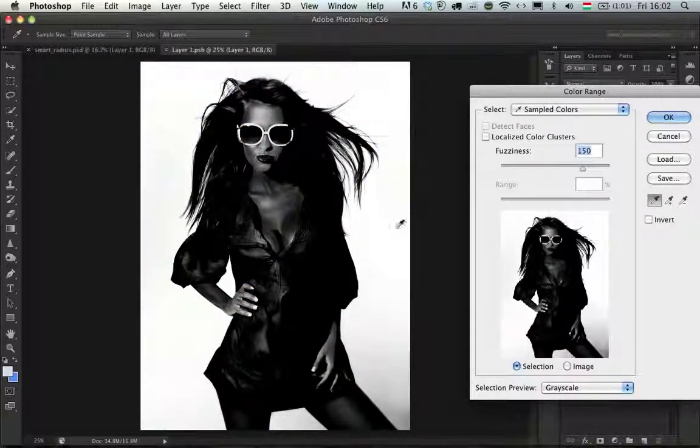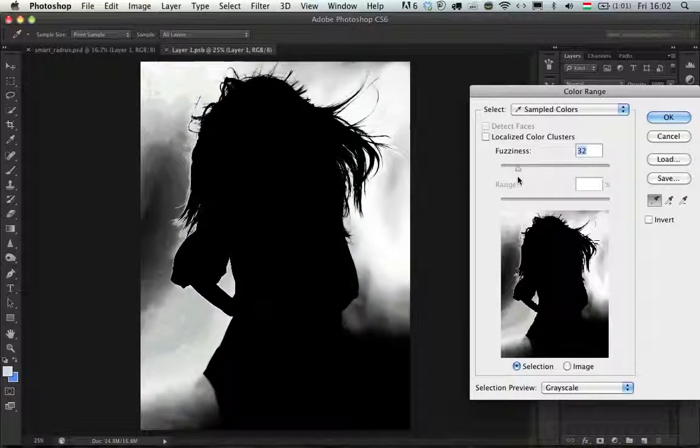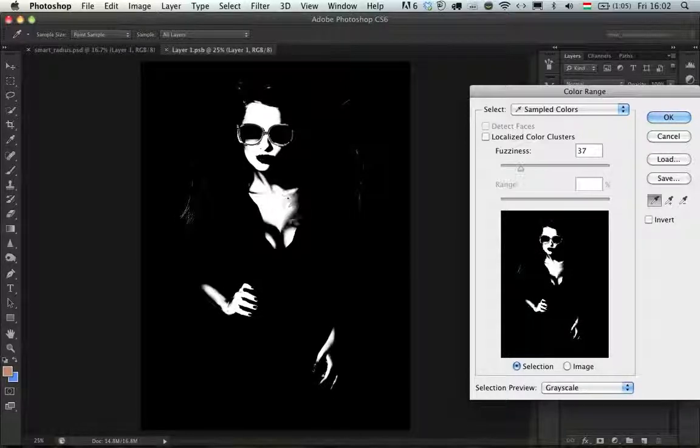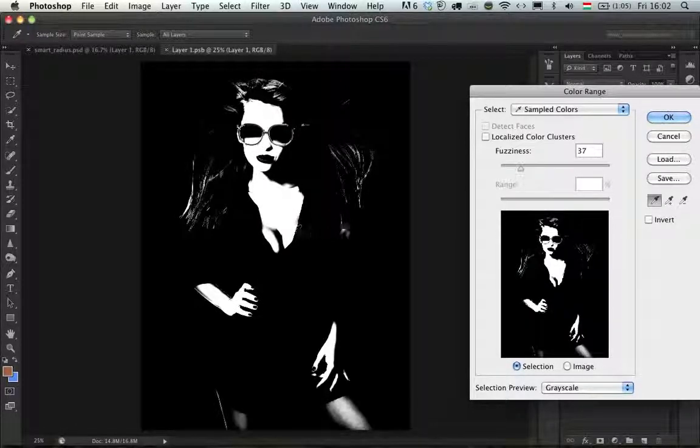What I need is to be able to select the background. I'm going to set the fuzziness, which is basically the tolerance, to something around 40. Whatever we see here in white will be selected. Whatever we see in black won't be selected. So if I click on the girl's skin, you can see it tries to select the skin colors from the image. And if I press Shift and click, I can add to the selected colors very quickly and easily, and at the same time preview the changes.